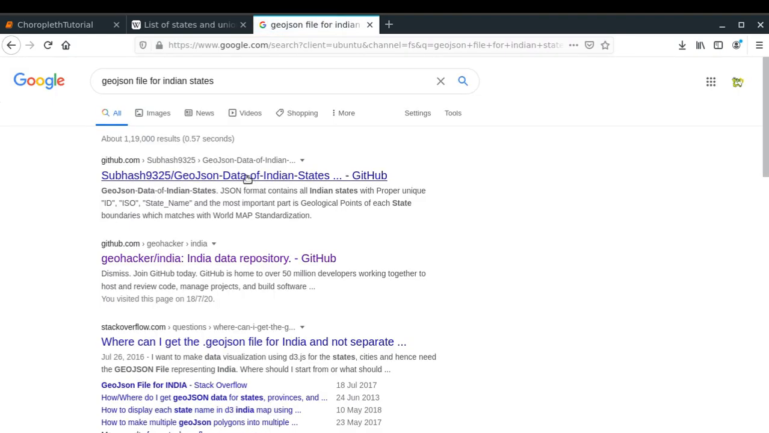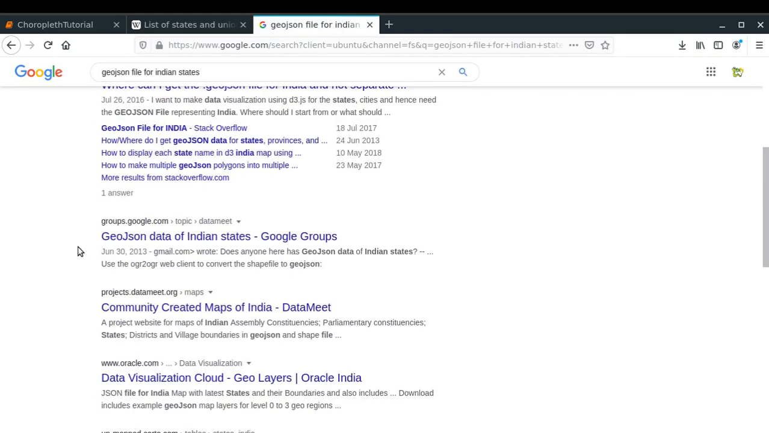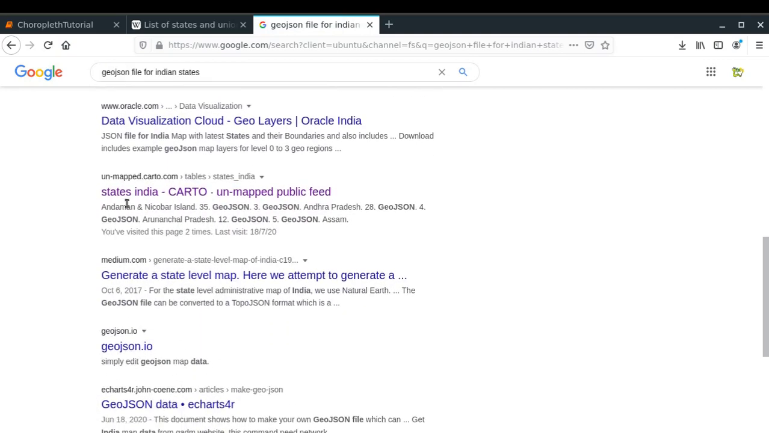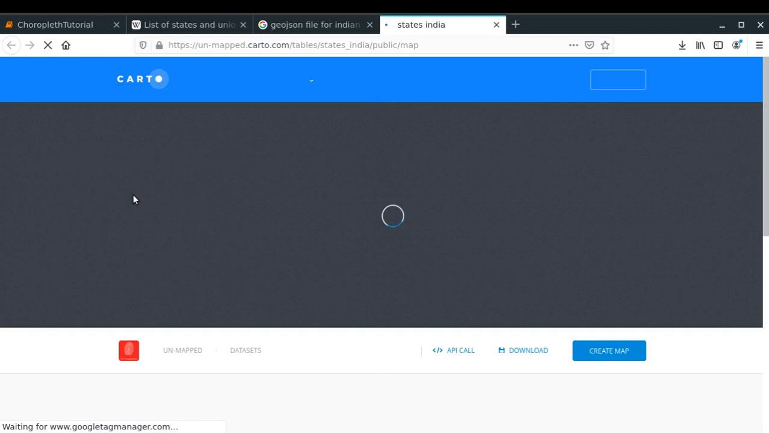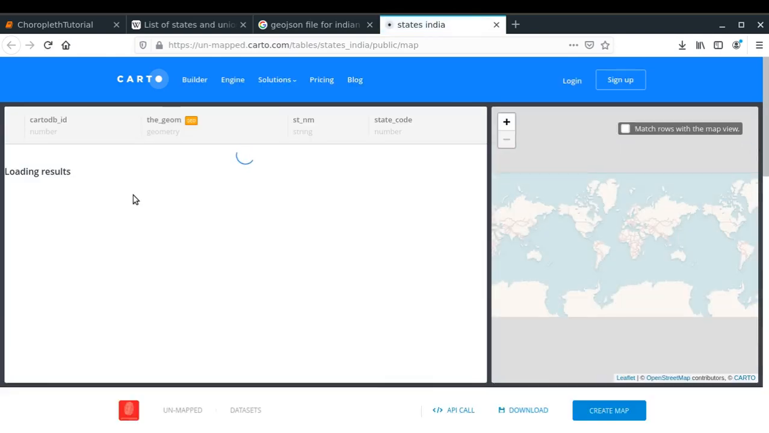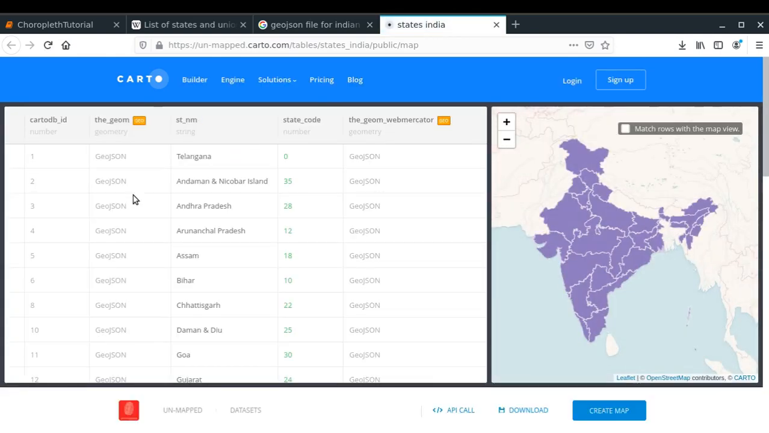I got around 3 or 4 results which I checked, and I think this one was the best map that I could find because of the size that it had. It is around 7 to 8 MB, which is much better as compared to other GeoJSON files which are around 22 MB. So that's why I selected this one.